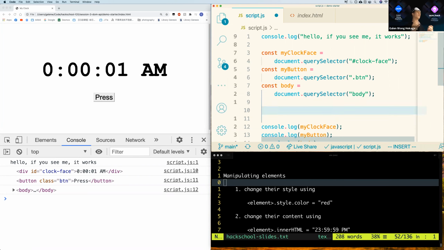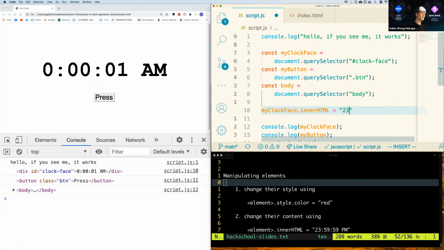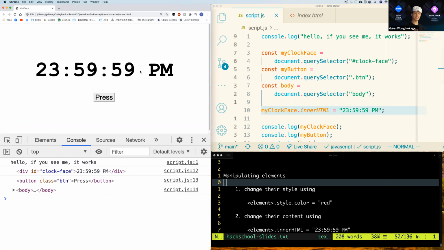Let's say I want the time to say something else instead. I would say my clock face dot innerHTML equals, let's say, 23:59 p.m. Because this is the horrible time at which all the homeworks are due. And if we refresh, we see that it changes the clock face, right? Instead of showing 00:01 a.m., it's going to show 23:59 p.m. instead. So we have changed something's content.